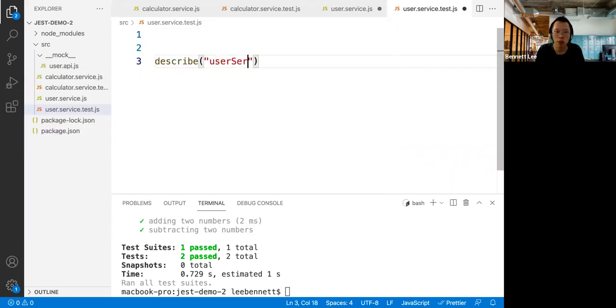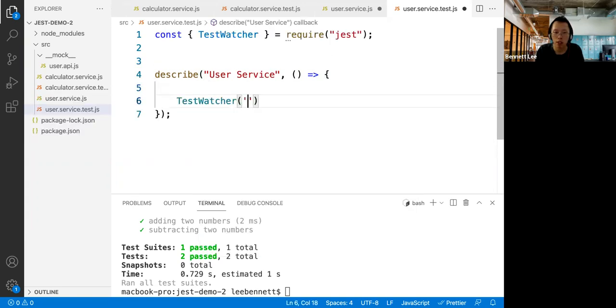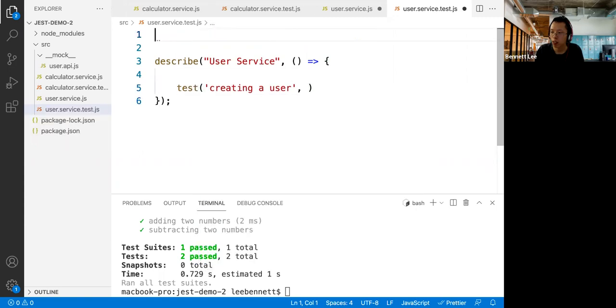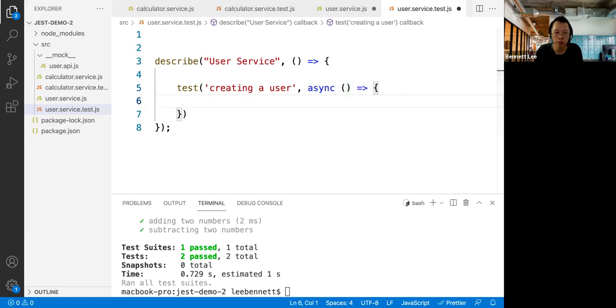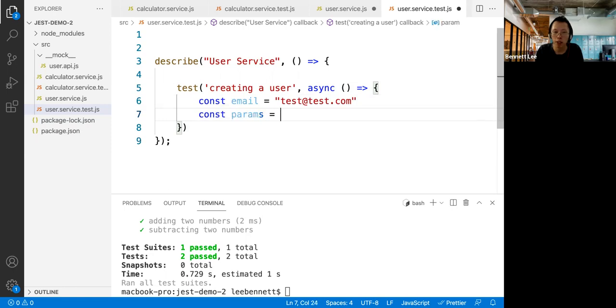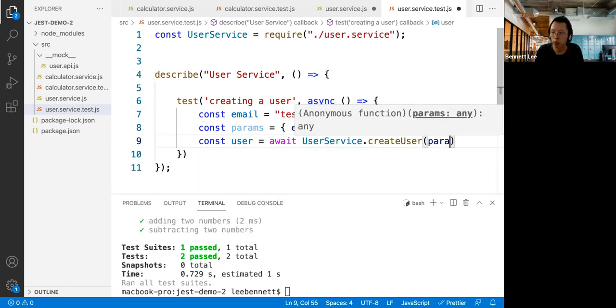So let's describe the user service right here. And we want to test creating a user. This actual operation is asynchronous, so we're going to put an async keyword here. And we're going to have some sort of dummy email, test@test.com. Let's create the parameters here. And what we want to do is call user service create user with params.